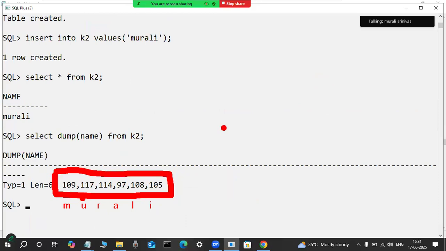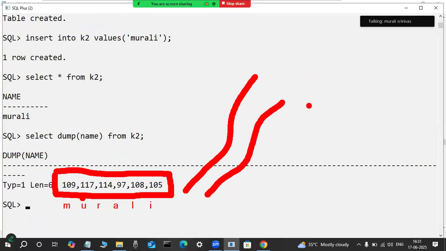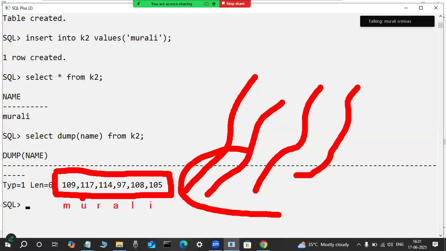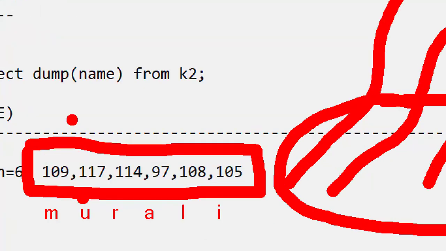But here, observe whatever data you are giving, that much of data only is stored. Blank spaces are not there, because if blank spaces were there, 32, 32 it would display. But ASCII value 32 is not there here. That's why remaining bytes are never wasted. When we store fewer bytes than the maximum size specified in varchar2 or varchar data types, remaining bytes are never wasted. How it is possible, nobody knows, but they are telling that it is never wasted.